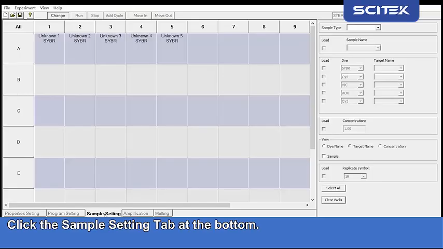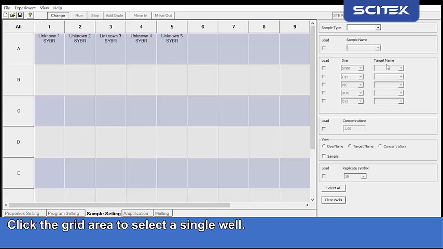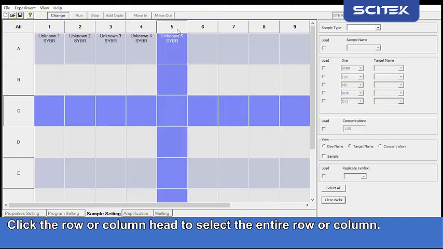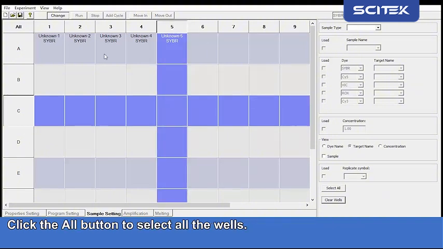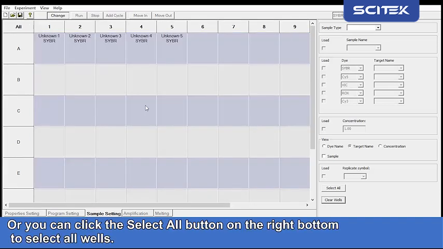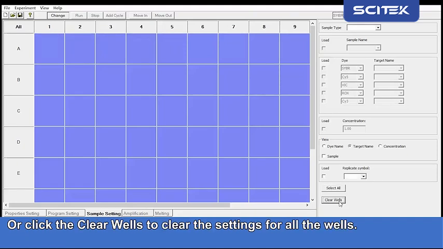Sample setting. Click the Sample Setting tab at the bottom. Select the sample by position on the left side. Change the sample setting on the right side. Click the grid area to select a single well. Click the row or column head to select the entire row or column. Click the All button to select all the wells. Or you can click the Select All button on the right bottom to select all wells. Or click the Clear Wells to clear the settings for all wells.